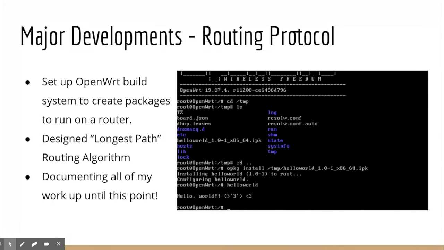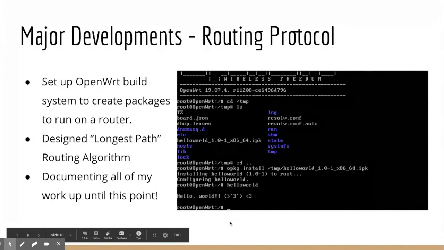Lastly, with every step that I did, like the build system, designing the longest path algorithm, and all the research I did, I had to document all of it so that someone else could look at it in the future and either recreate what I did or use the knowledge for the foundation of their own projects. I ended up having about 25 pages worth of documentation.